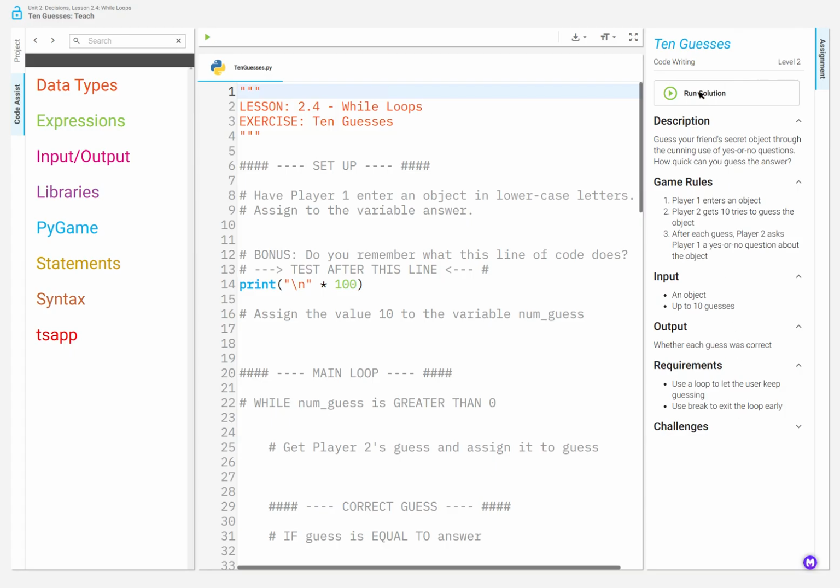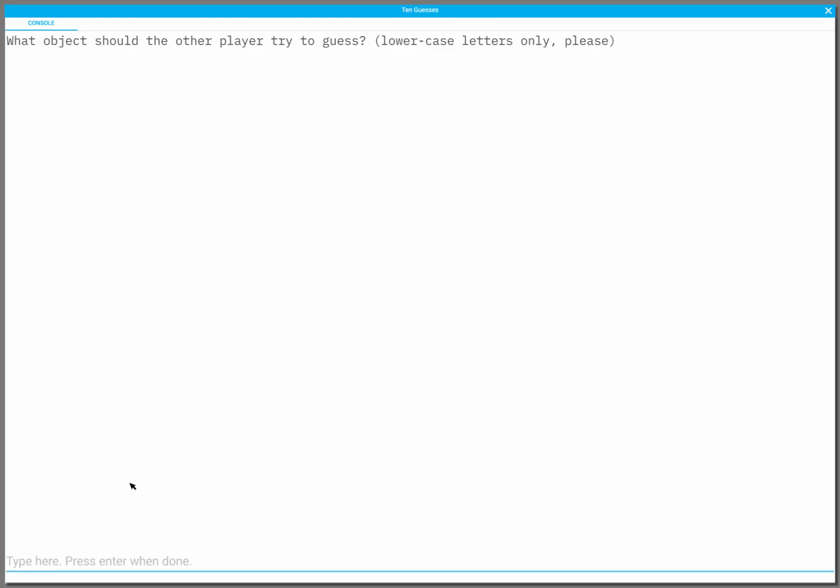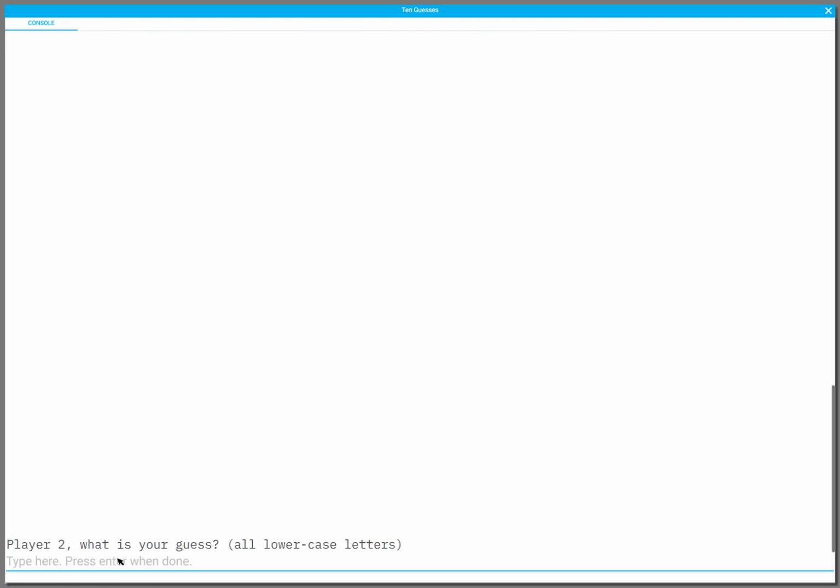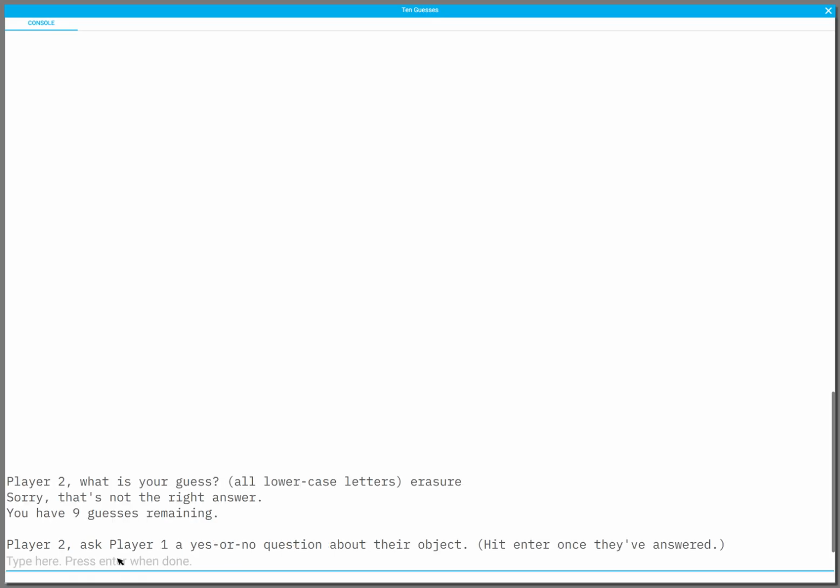So the first thing I'm going to do is run the solution just to see what we get. It says, what object should the other player try to guess? Lowercase letters only, please. So I'm going to say pencil, just for fun. And then you notice player 2's question is at the bottom. It says, what is your guess, all lowercase? So I'm going to guess eraser. And then it says, sorry, that's not the right answer. You have 9 guesses left.